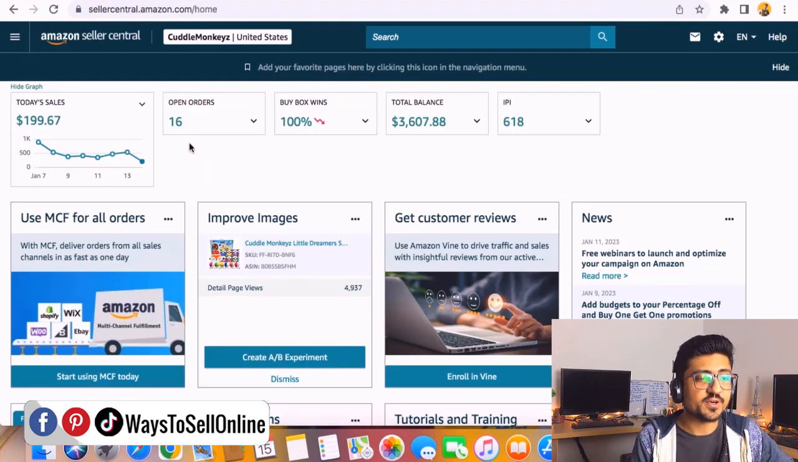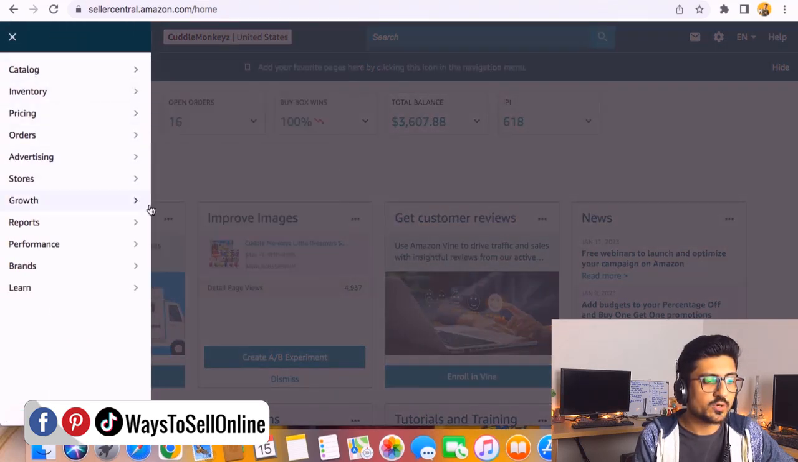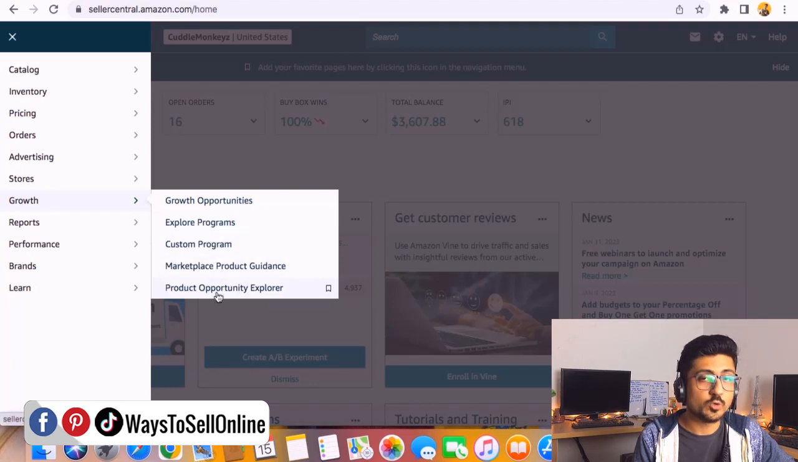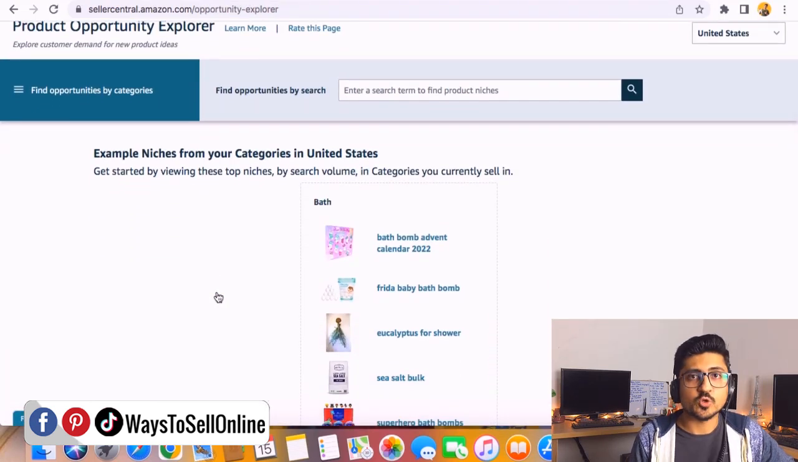Alright guys, so as you can see, I'm on my Amazon Seller Central right now, and from there you need to navigate on this left bar, go to Growth, and at last go to Product Opportunity Explorer. That's how you can navigate to this free tool by Amazon. When you click on that, you can see that this is the tool. How you can use this tool, I'm going to show you right now.